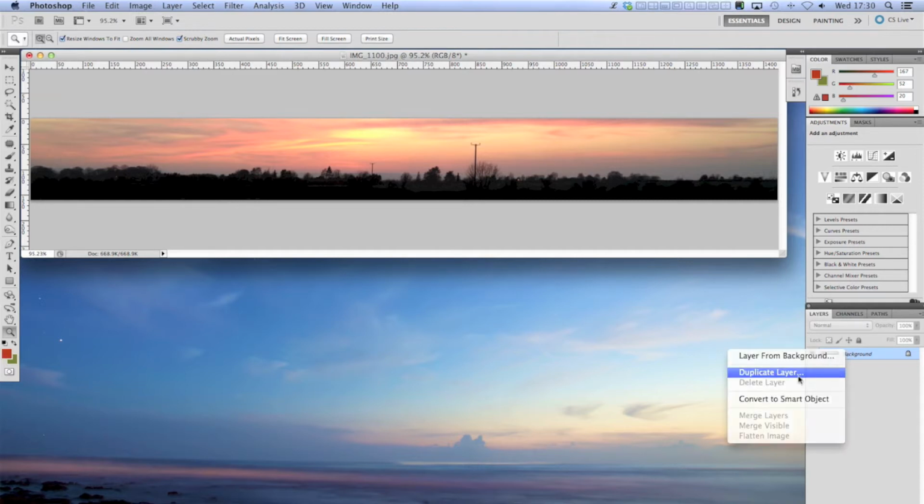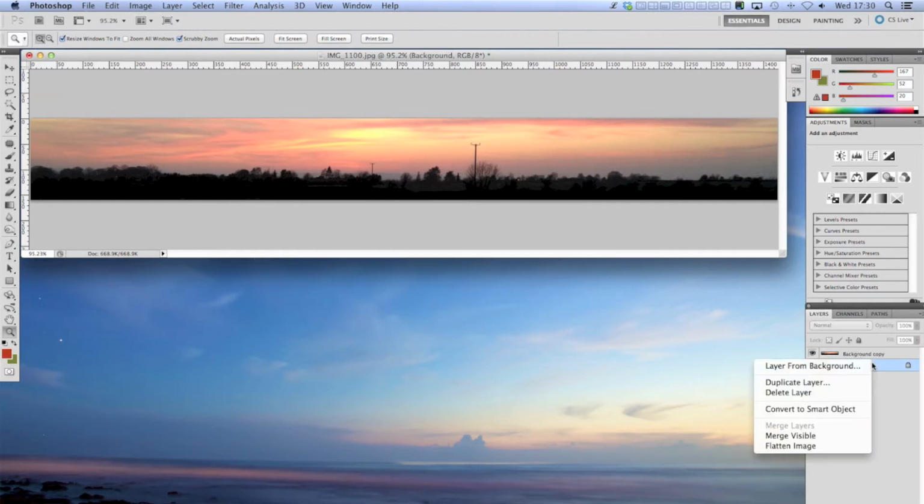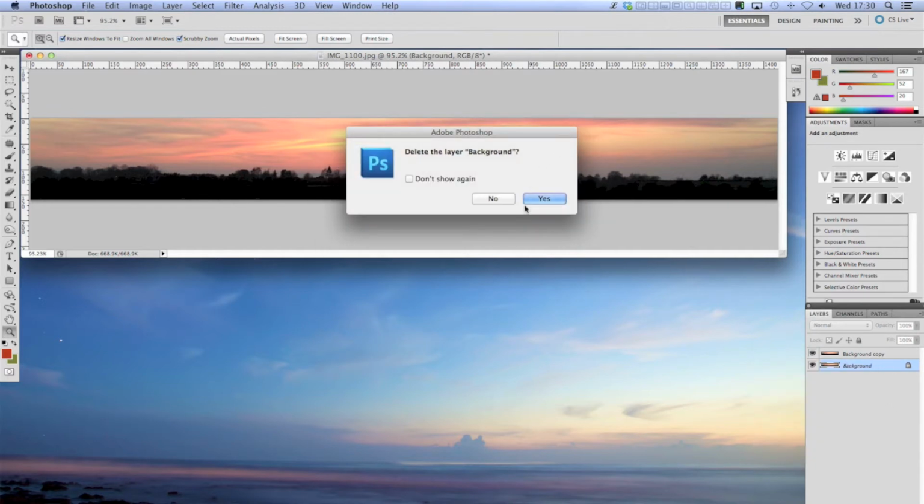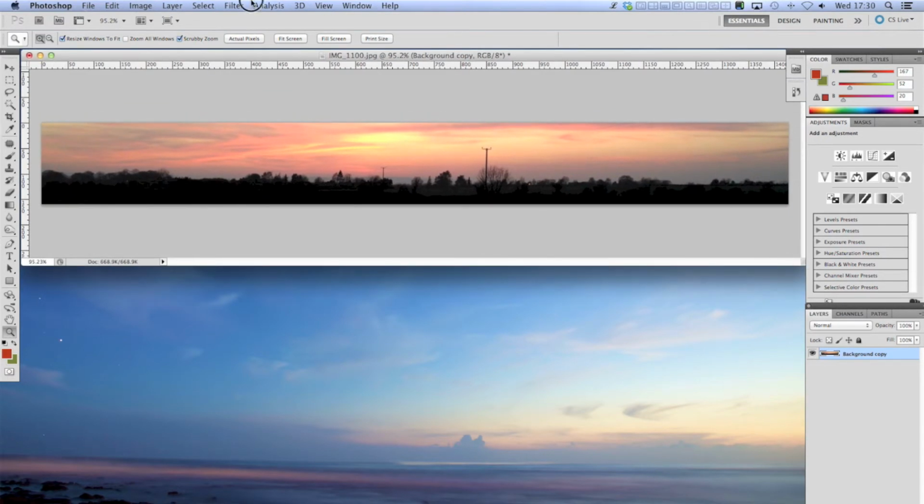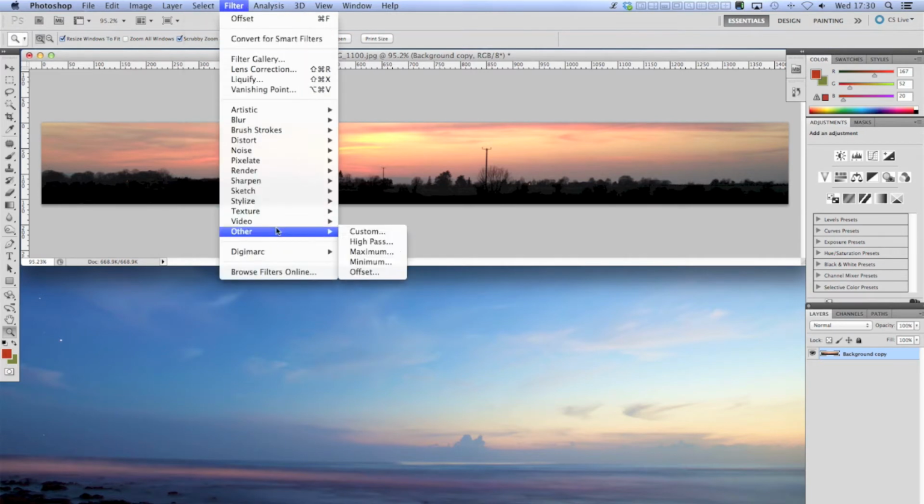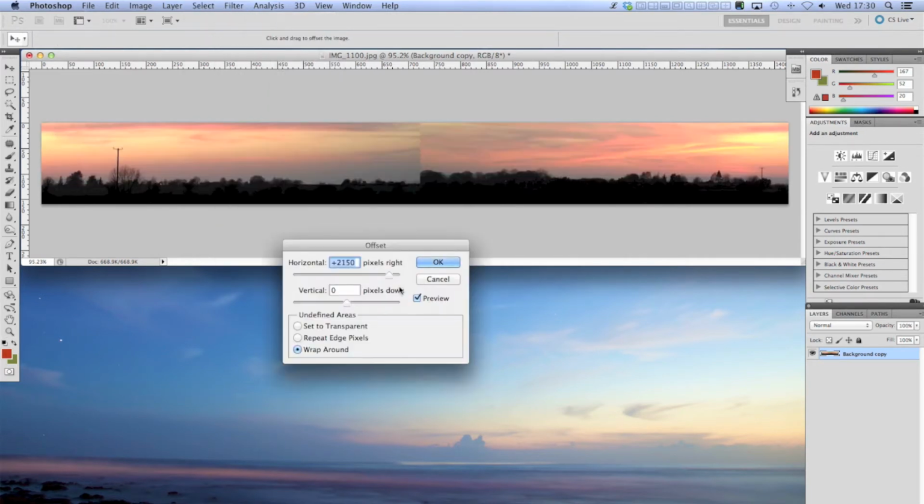By duplicating the locked background layer, I now have a layer that is easier to work with. I delete the original background layer to keep the file simple. Now I need to offset the image. Under the Filter menu, within the Other submenu, select the Offset option. This allows you to offset the image while wrapping it around to the other side of the canvas, as shown.